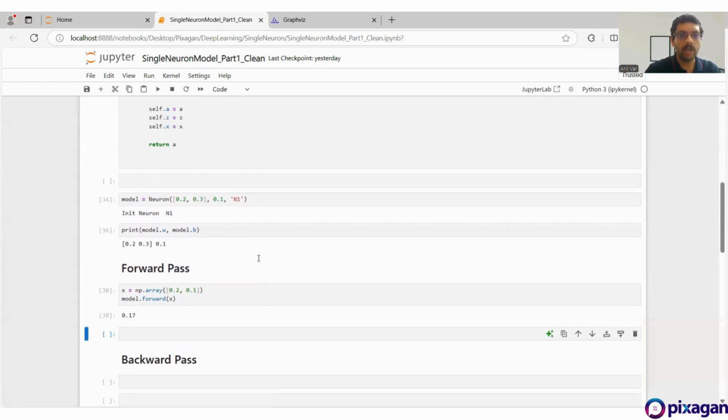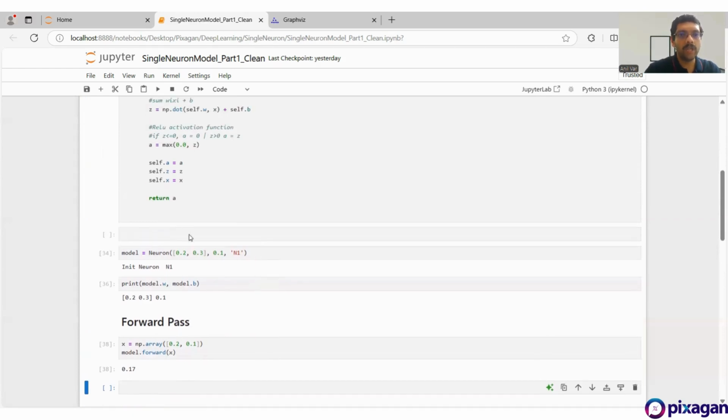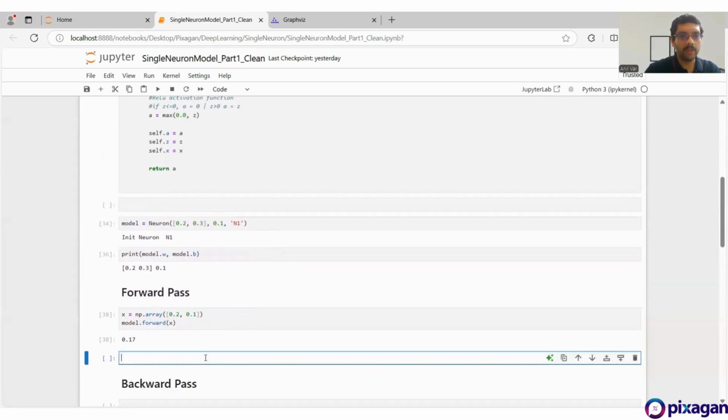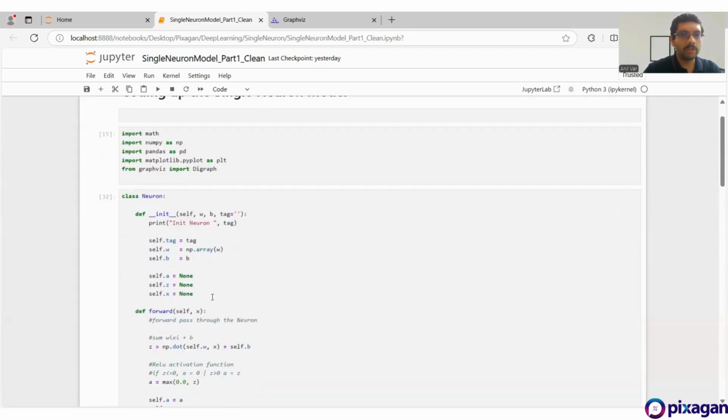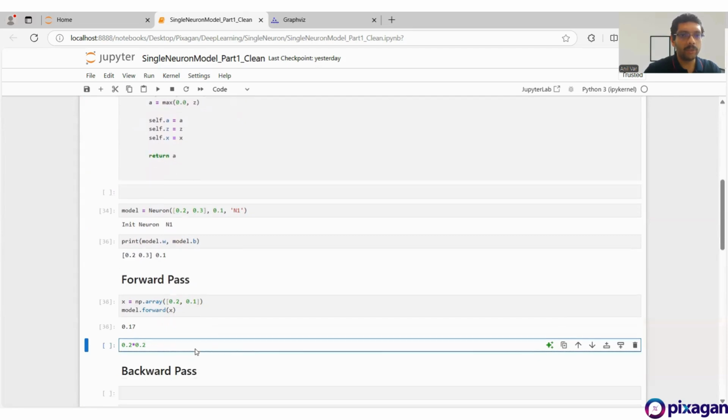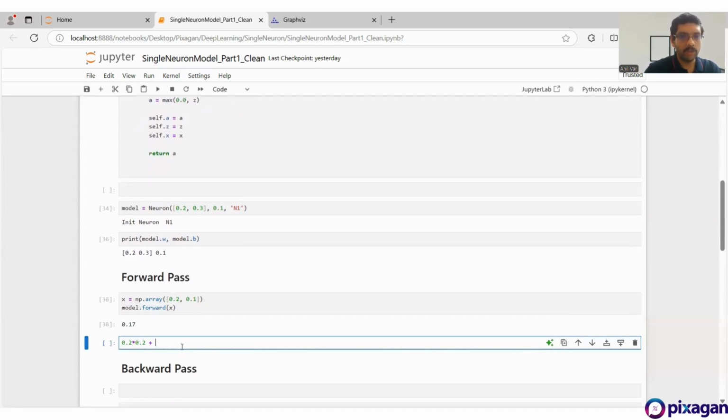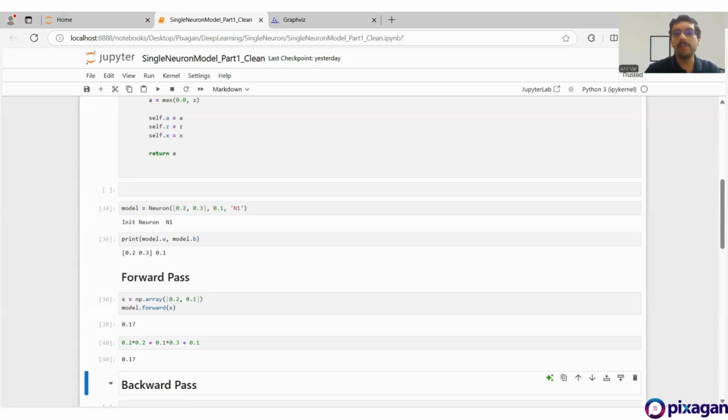Which is good. Well, how do we know it's correct? We can just check this here. We're going to say 0.2 times 0.2 because the input is 0.2. And what were the weights we had passed in? We had passed in 0.2 and 0.3. So 0.2 times 0.2 plus 0.1 times 0.3, right? Plus, what's the bias? The bias is 0.1. What do we get? 0.17, right? Good.